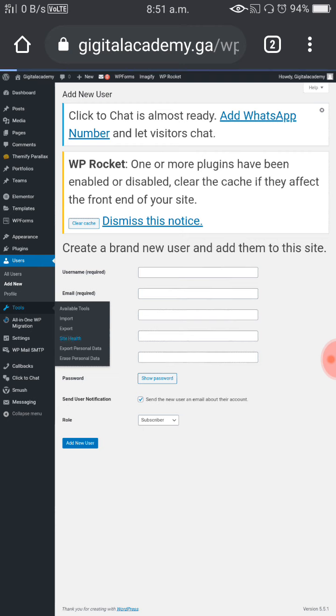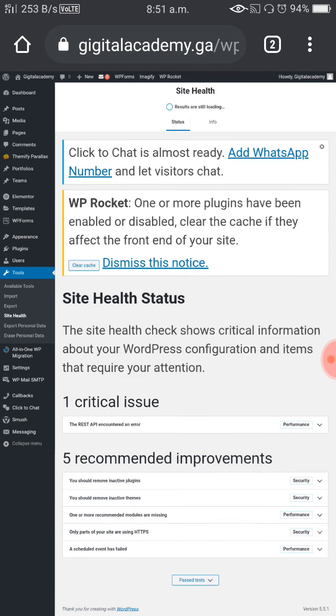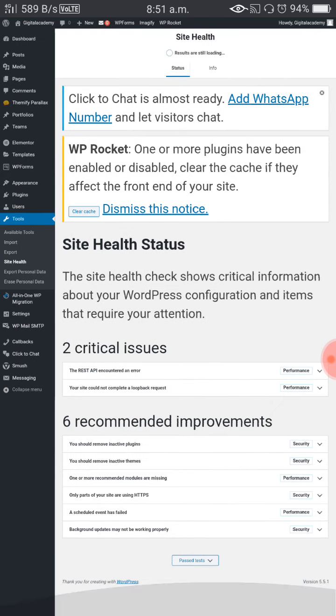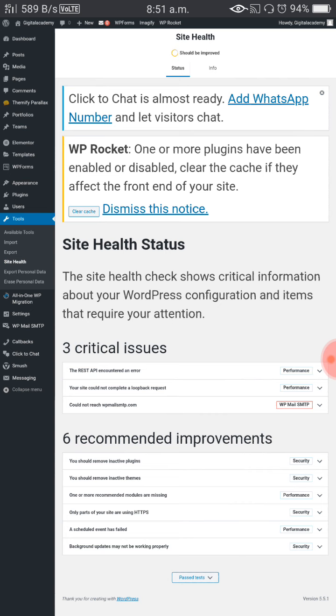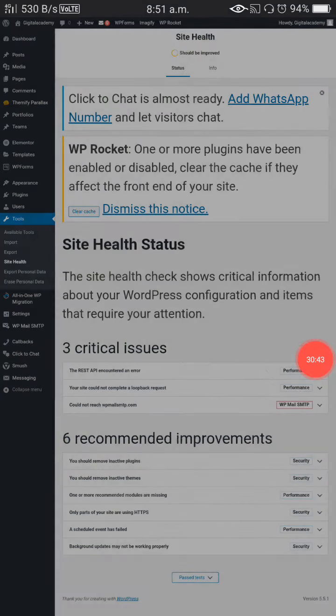Like here now, once you click on the site health, it shows you what we need to do. As you can see here, there are some things that we need to do to improve the functionality of our website. So that is what happens when you click on tools.